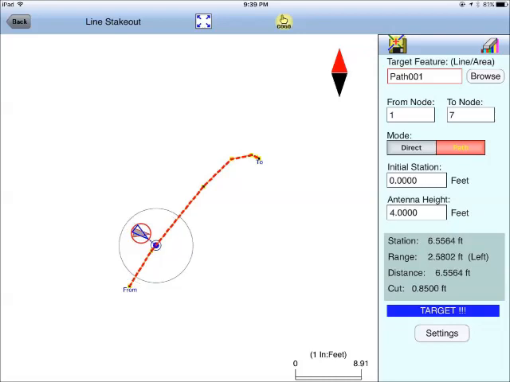The range field shows your perpendicular distance from the line segment, that is, the distance between your GPS and the target. Therefore, if you wish, you could use the Line Stakeout function to help ensure that you are always moving parallel to a line or a boundary and staying away from it at the desired distance. Distance is the difference between the initial station and the station.